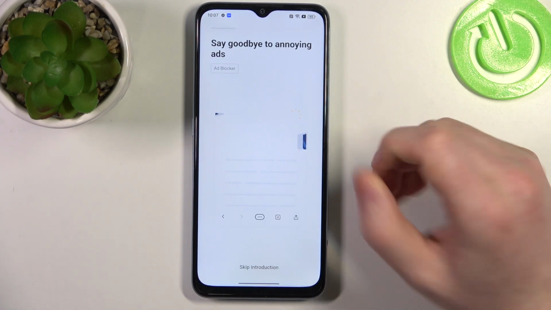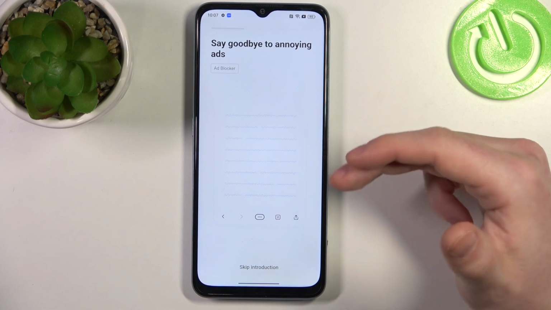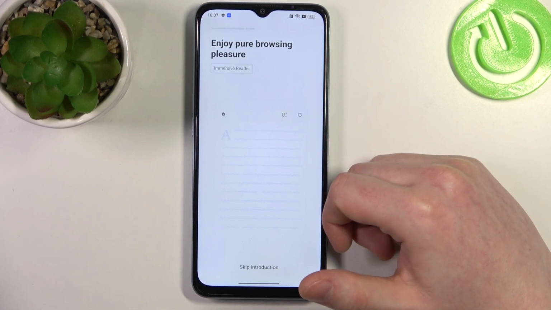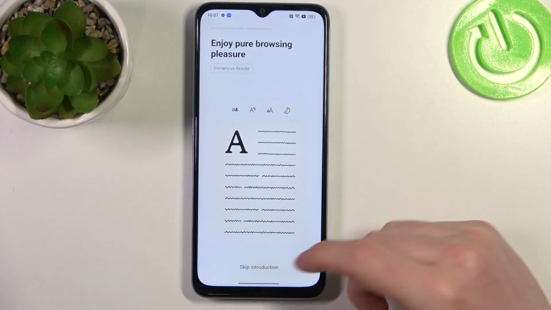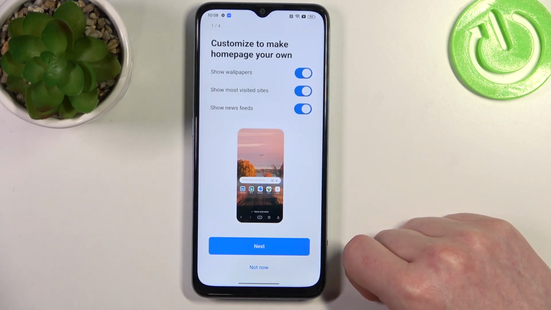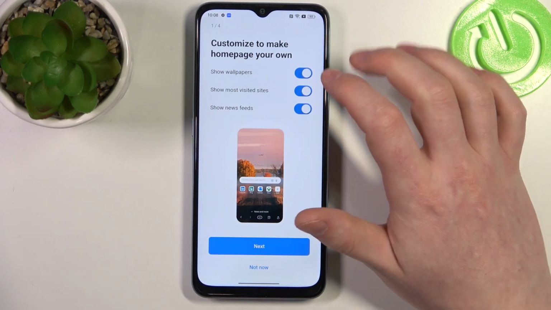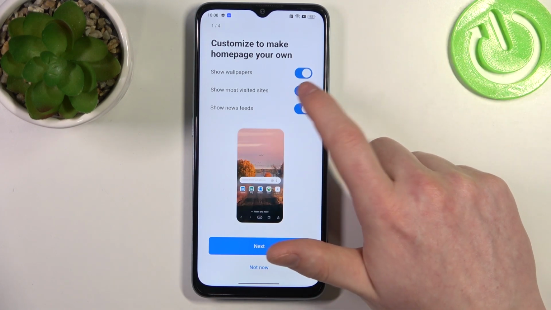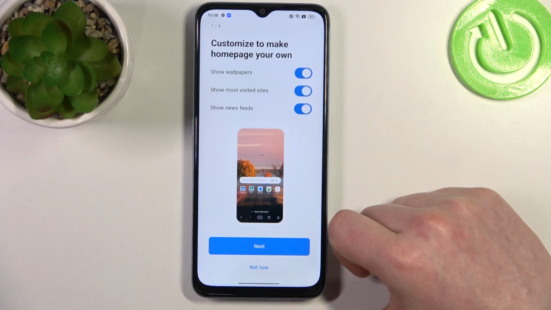Right here we can customize the browser, and first thing is instructions on how to use it. You can read through it if you like. I'm gonna skip this introduction. Right here we can customize the homepage, so you can show your wallpaper, show most view sites and news feeds.